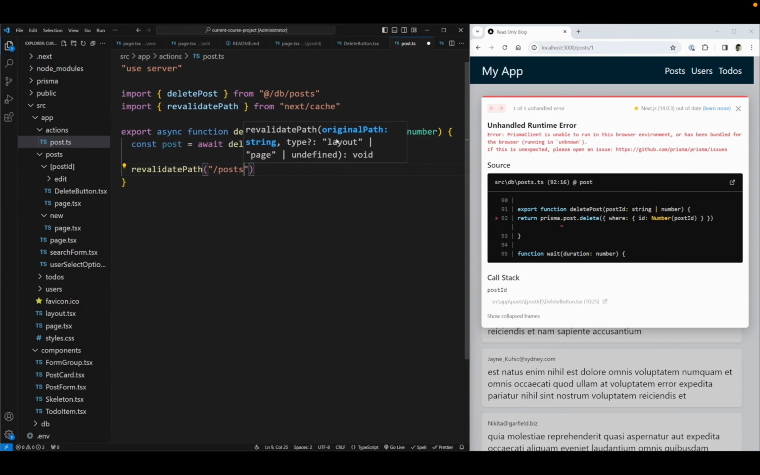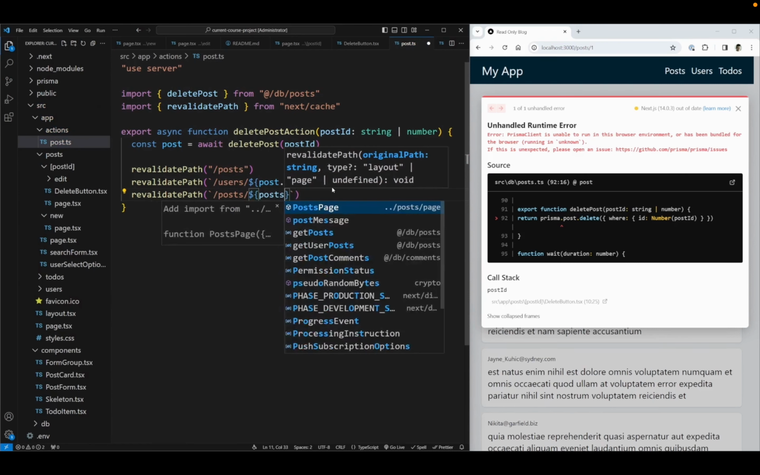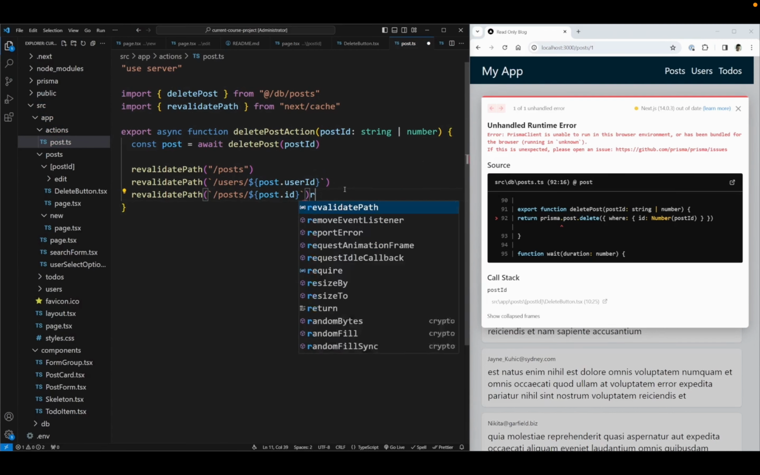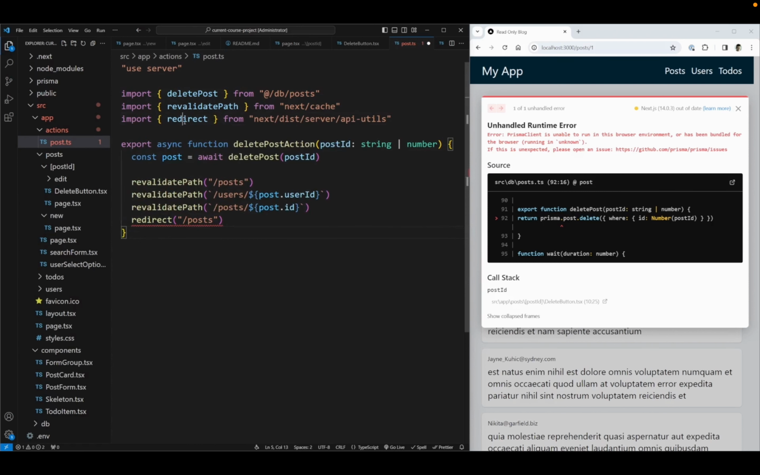For example, I can revalidate the post page since we no longer have that post. I can revalidate the users/user ID, so post.user ID, just like that, and this will get rid of the user's information that is being previously saved. And I can also make sure that I revalidate the page for that particular post because it no longer exists anymore, so I want to make sure that I tell Next.js that this page no longer exists. Because if I don't do this, it's going to still render the old post page even though I've deleted it. Now finally, since this page again no longer exists, I should probably just redirect us back to the post page. So I'll say /posts just like that. And I want to make sure I get this redirect from the next/navigation just like that.